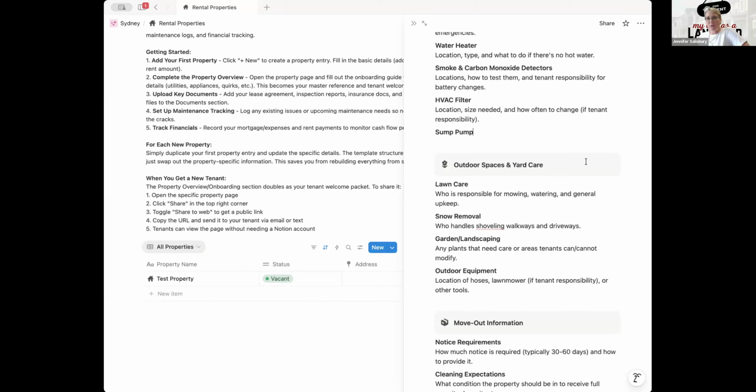Keep going. Outdoor spaces. What is it in your yard, your snow removal? Are you living in a building where somebody's taking care of that? What does that look like? Are you responsible for any type of landscaping? Is that part of your contract? Where are your hoses, lawnmower, tools, if that's your responsibility? Just communicating where they find all these things.